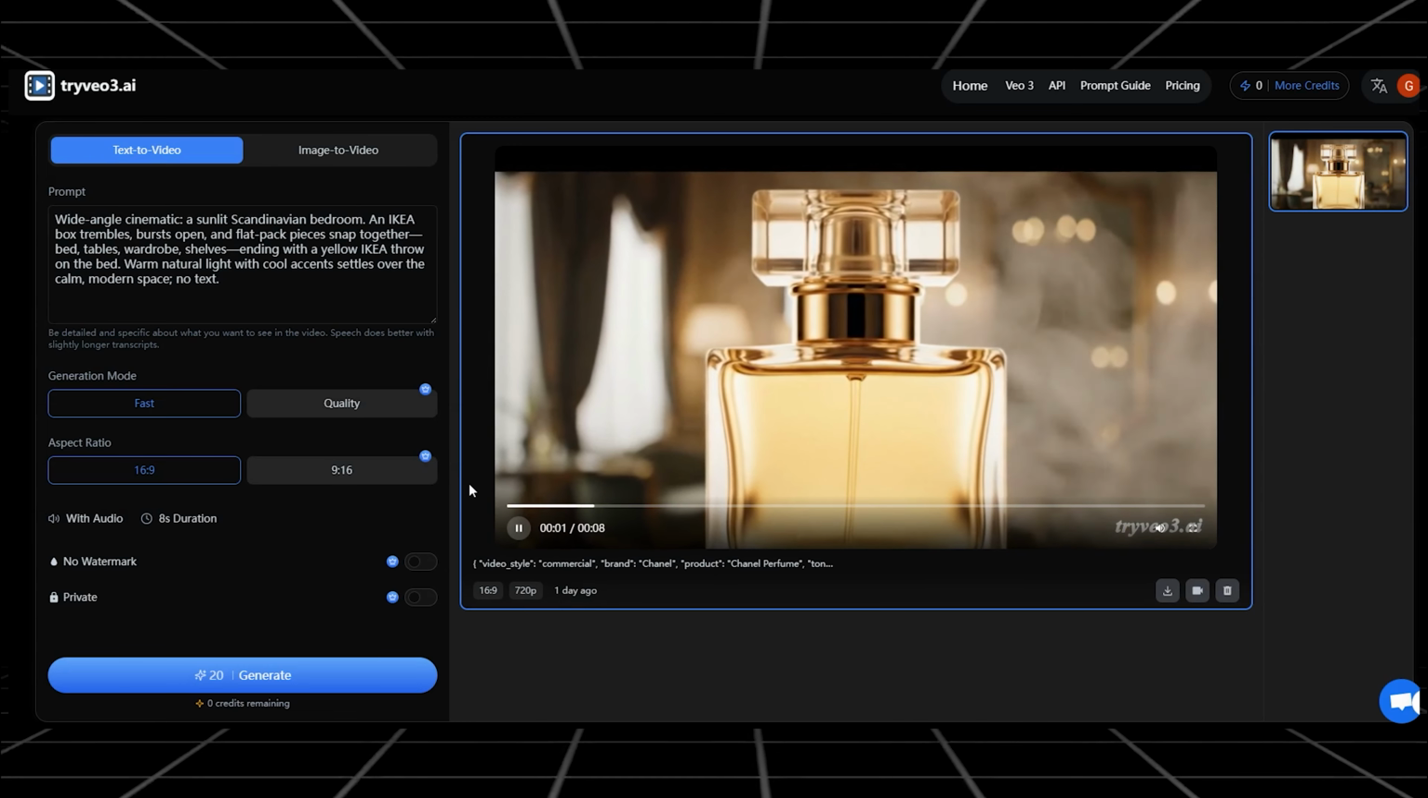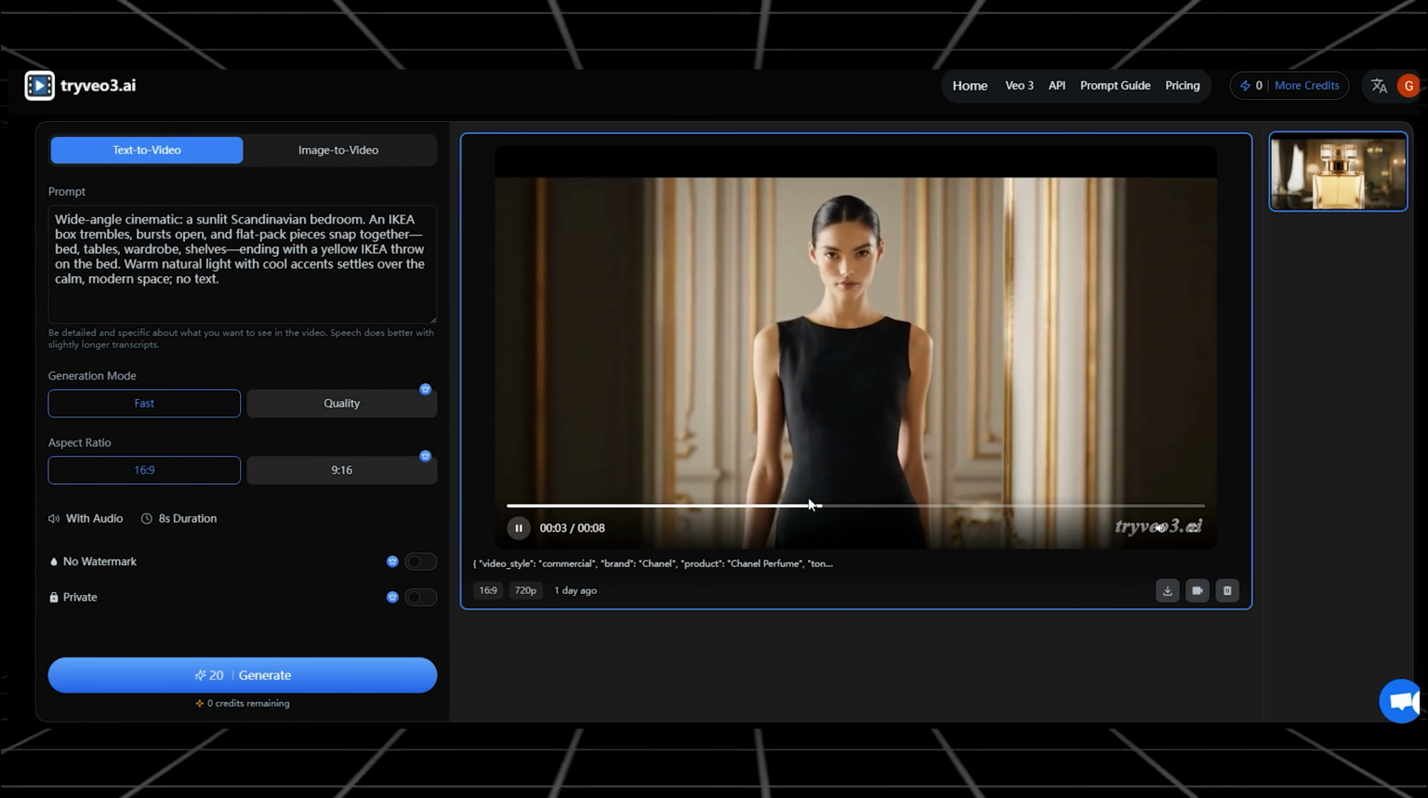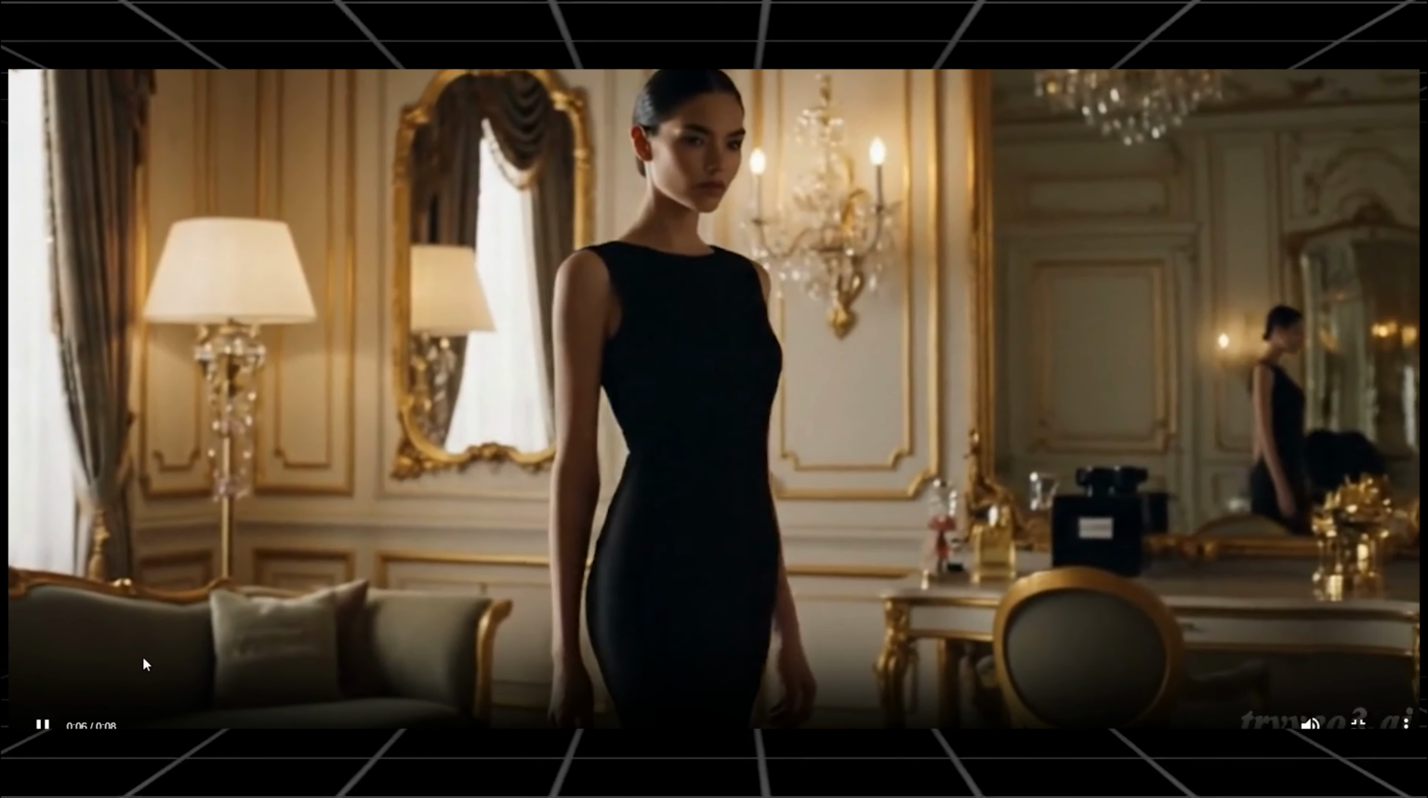Chanel. In the heart of Paris, elegance is an art. Chanel, where timeless luxury meets your unique allure.